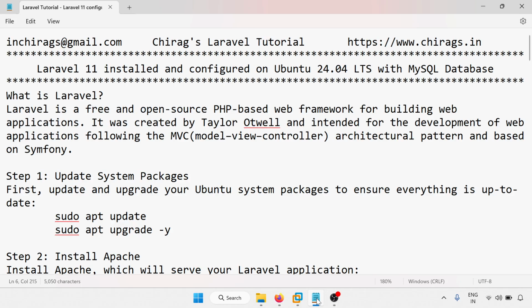So, first question is, what is Laravel? Laravel is a free and open source PHP based web framework for building web applications. It is created by Taylor Otwell and intended for the development of web applications following the MVC architecture. So what is the MVC architecture? MVC architecture is model, view and controller.